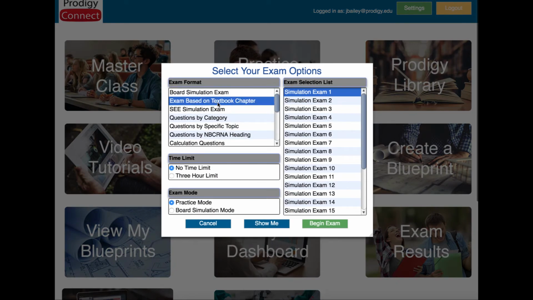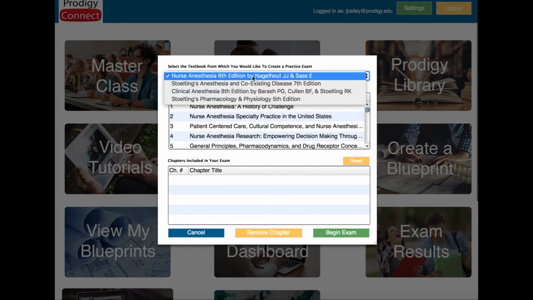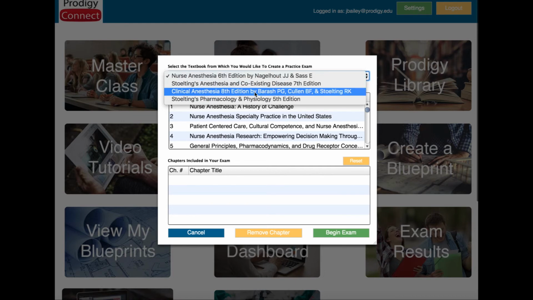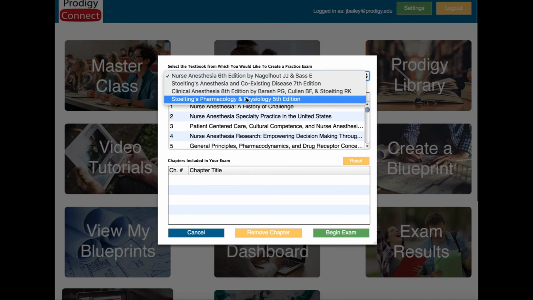So if I go to exam based on textbook chapter again, you'll see that there are 4 textbooks here. Now the NBCRNA actually uses 17 textbooks. So there are 17 approved textbooks, and we use all 17 of those books in our exams. However, we have these 4 textbooks selected because there's enough questions from essentially every chapter of those textbooks to actually create a quiz. So let's say we wanted to do one on pharmacology.